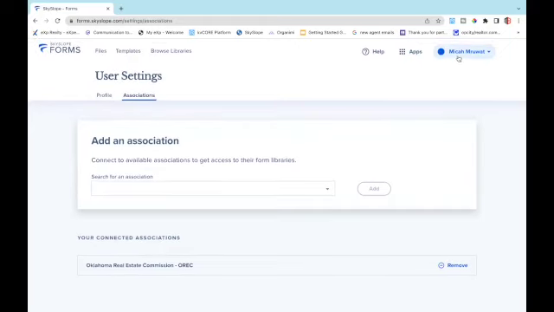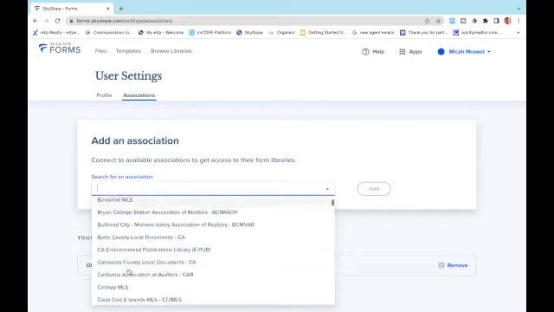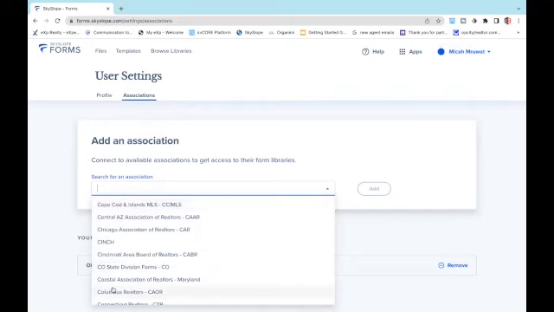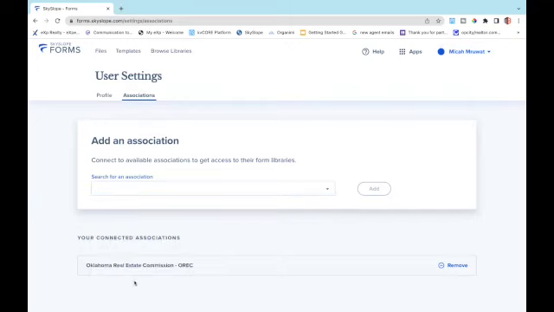So up here where your name is, the drop down, associations, you can always go and add additional associations as well. So you can see we have OREC here, that's Micah's. If she had additional ones, she could always browse through and go ahead and add the additional ones. For now, we have the one that we need. So we'll go ahead and go to profile and set up Micah's profile.